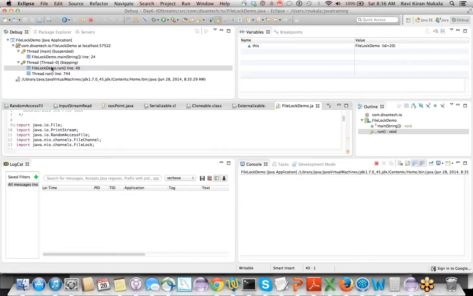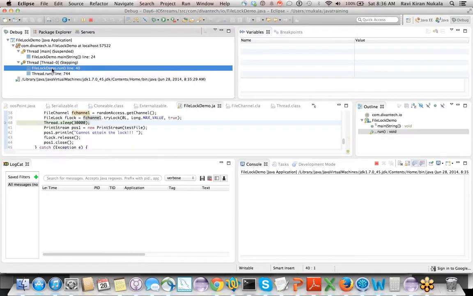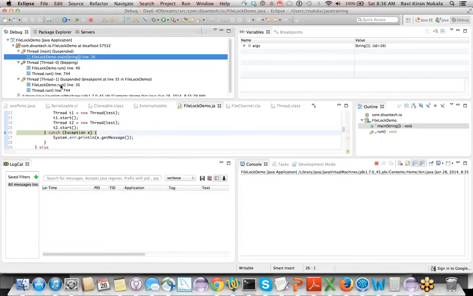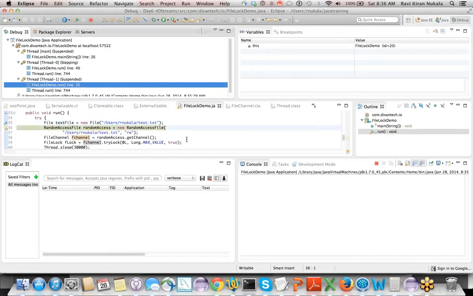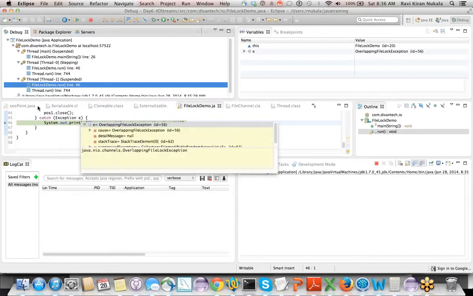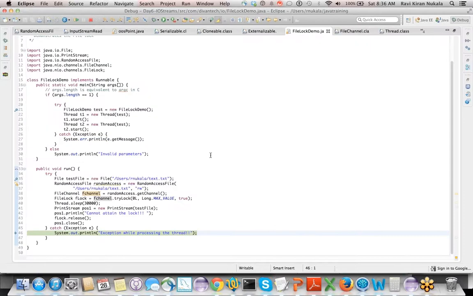And let's go to the other thread, and it has to create another thread. Yeah, so let's go here. The other thread came in. Yeah, still it is throwing that overlapping exception because it is open for both read and write. Shared lock, right? Probably I should be reading only. Then it will work, probably. Yeah, it will not let two people write at the same time. That is for sure.